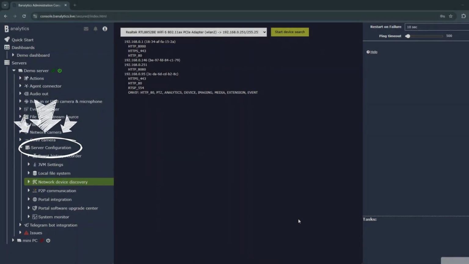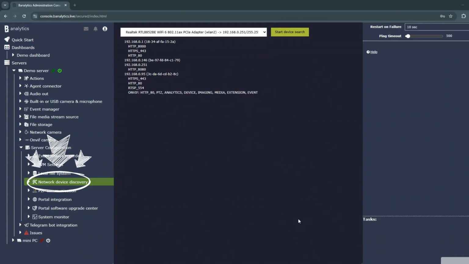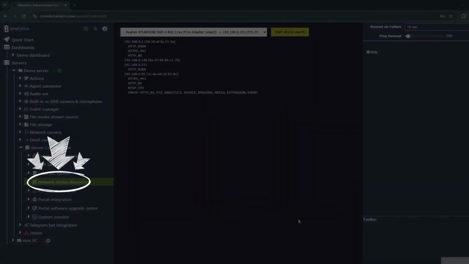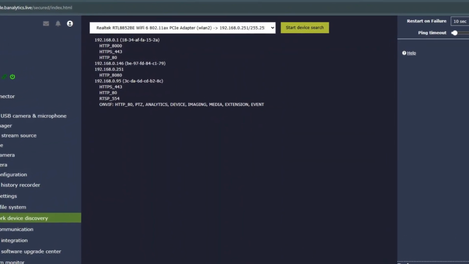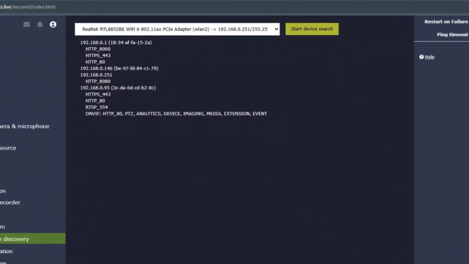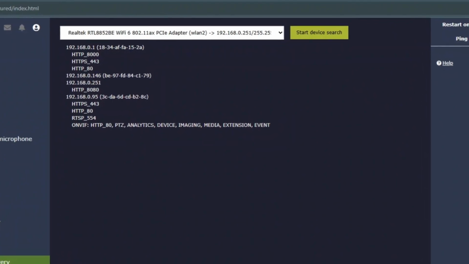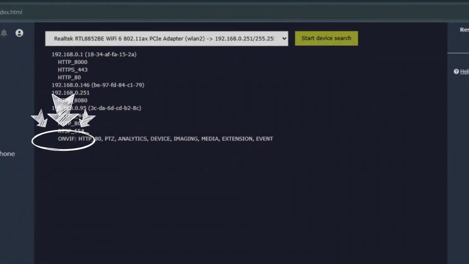To confirm connectivity, use the Network Device Discovery component within Banalytics. This tool will scan your local network and help ensure the camera is detected and ready for integration with Banalytics. You can find a detailed guide on using the Network Device Discovery feature in the related tutorial linked in the description below.